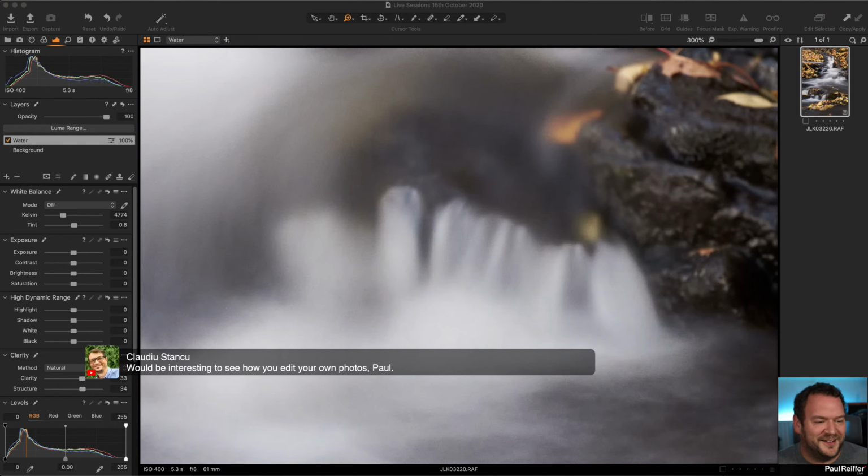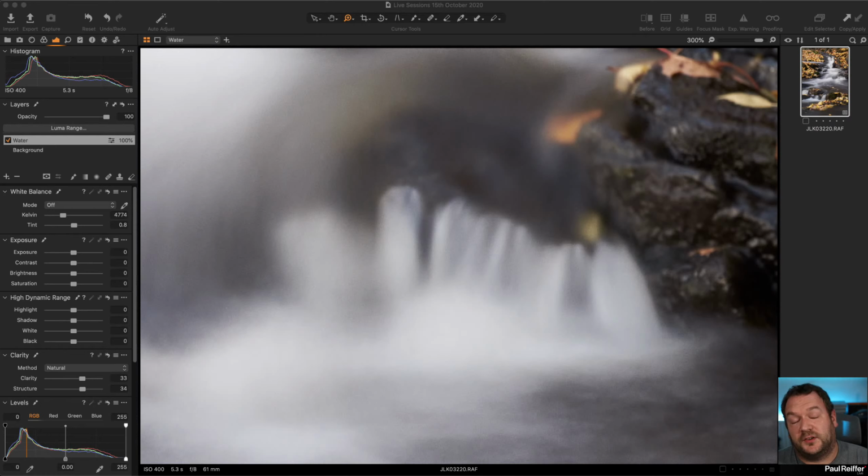So Claudia said, interesting to see how you edit your own photos. Probably, sometimes they're a mess, I can tell you that. We'll do it. Maybe next session, we'll talk about when that will be. I'll pull up one of the images that you guys haven't seen or one of the raws that I take in the next few days, and we'll edit it, no problem.